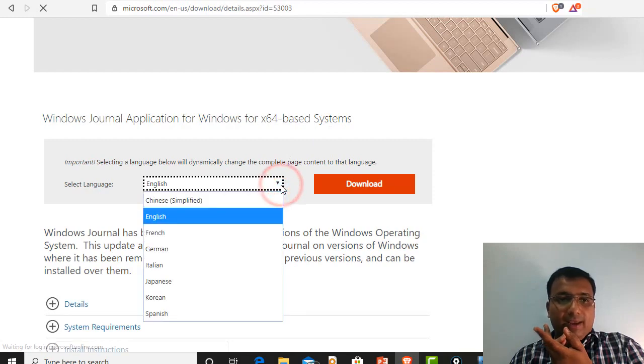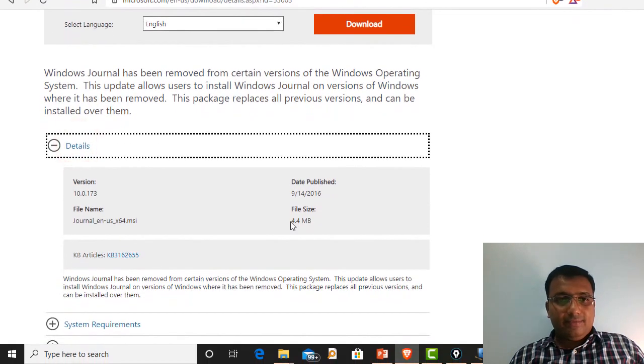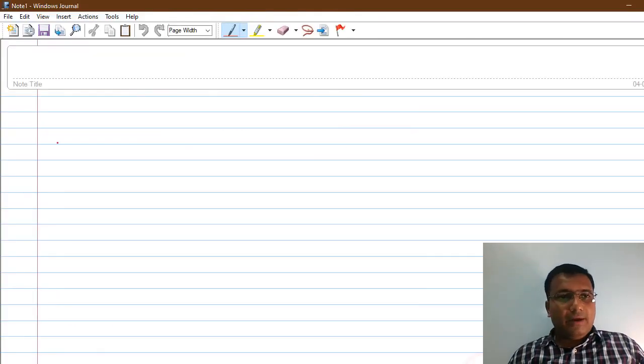You'll have an x64-bit system. You can have different languages as well. You can download it. So details are there. Just a 4.4 MB software is there. It's very lightweight software. So I open it. So here it is, Windows Journal.